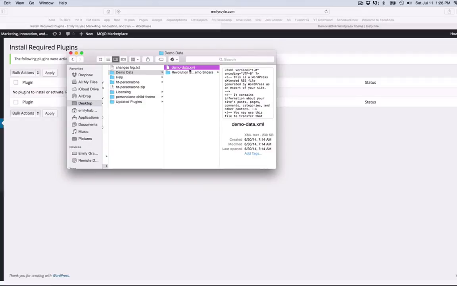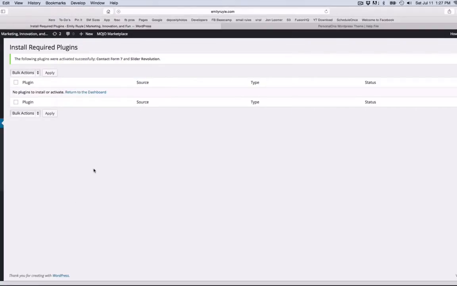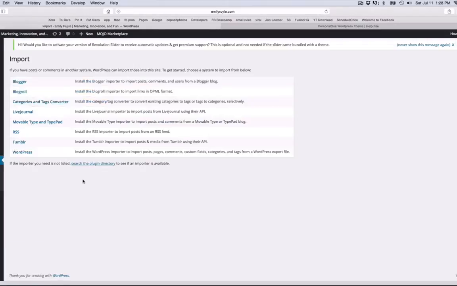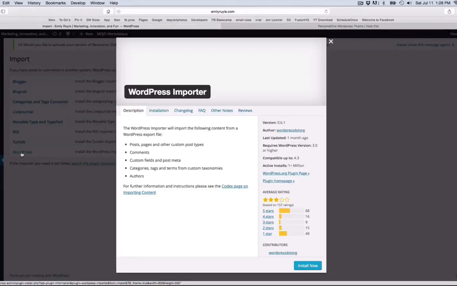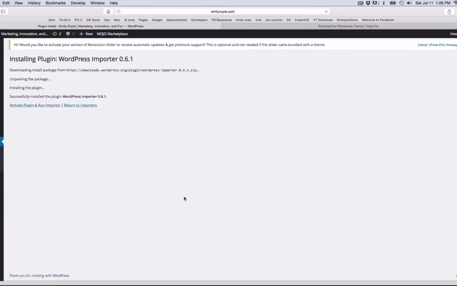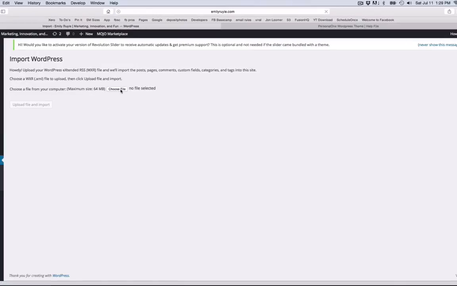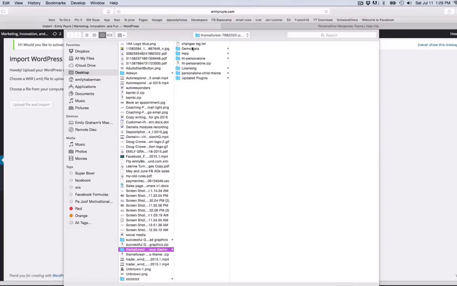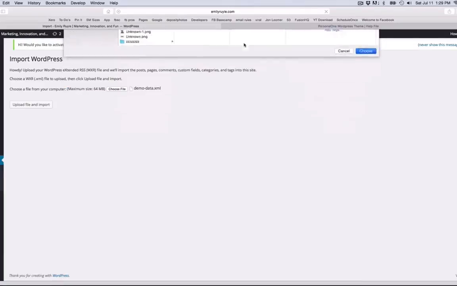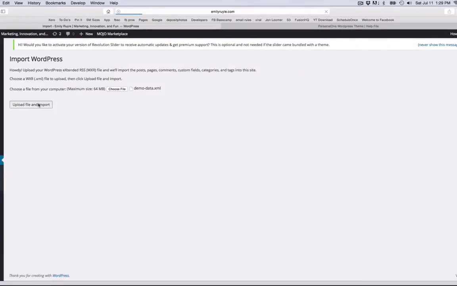It's a .xml file. So to do that, you need to go to Tools on the left and then click on Import. Okay, so once in the Tools section, at the very bottom of the list, you can see the WordPress tool, and this needs to install first, and then it will walk you through the process of installing that file. Okay, so that's done. That was very quick, and then just click on Activate Plugin and Run Importer. Okay, here, then I just choose the file that the theme gave me, and then Upload File and Import.